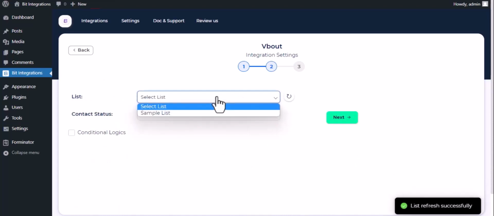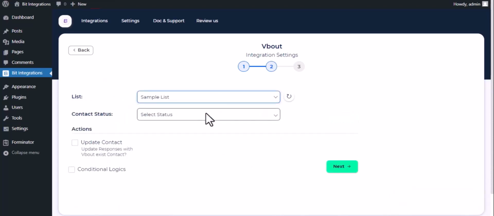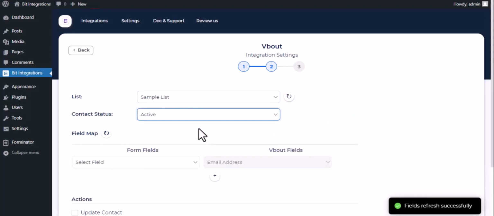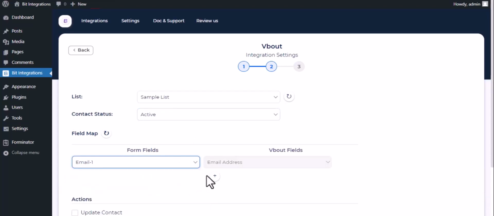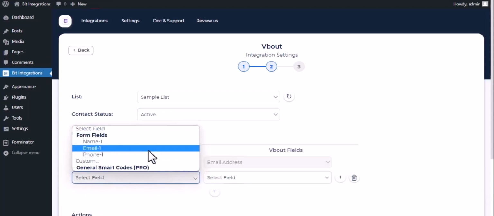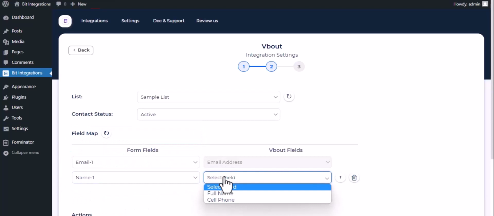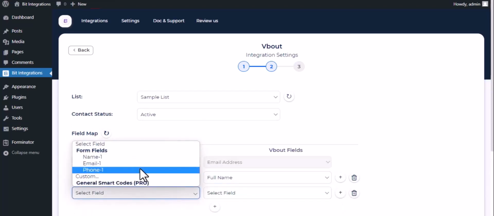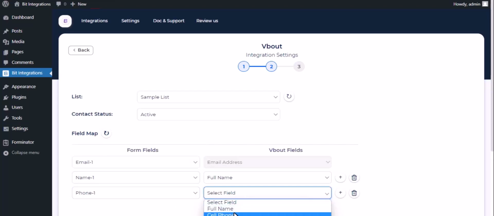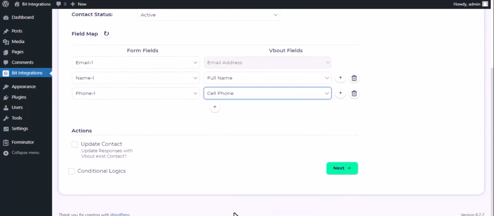Choose List. Choose Contact Status. Now map the fields. Here is advanced features available for you to utilize according to your specific requirements.